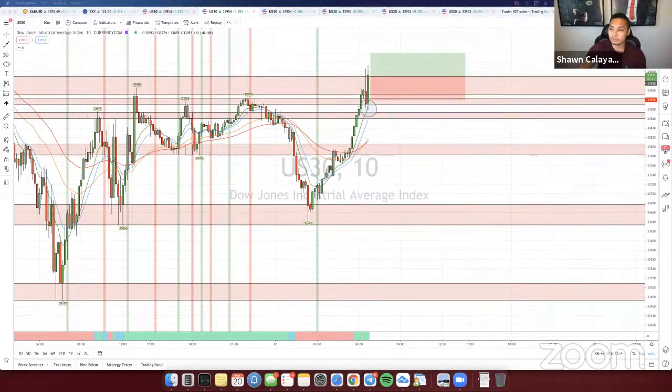This was like a classic fake out for people who are looking for a sell, right? All right. So this is gonna be a risky trade. If you guys want to take it, at your own risk, just make sure that you're using proper risk management. Maybe take a smaller lot size for something like this.